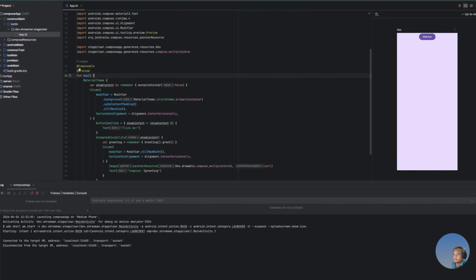Hi, Jets. We're going to create a Kotlin Multiplatform application from scratch.